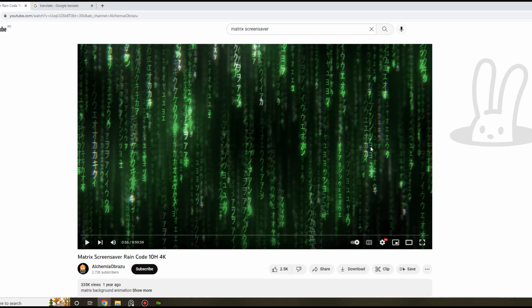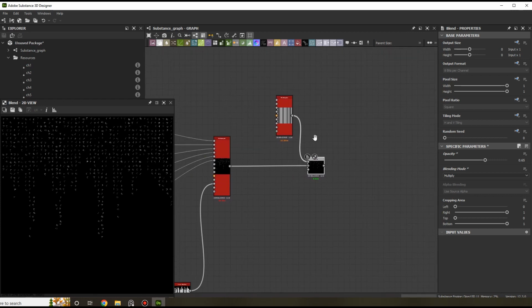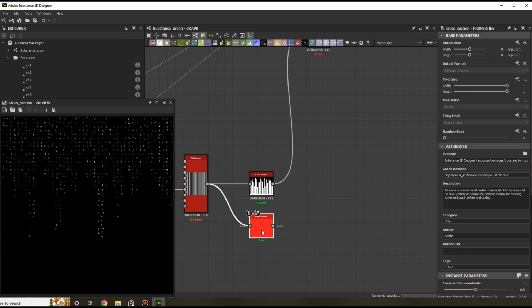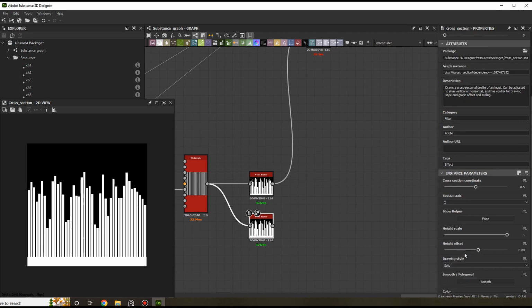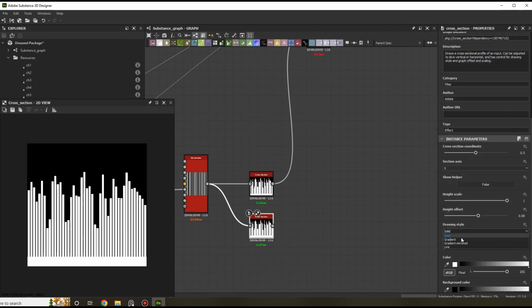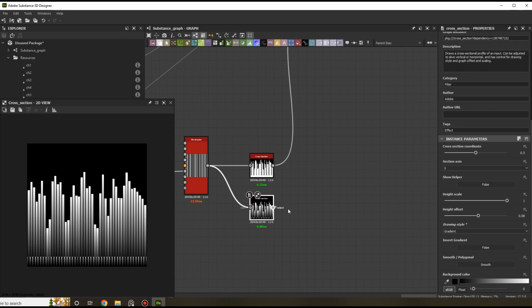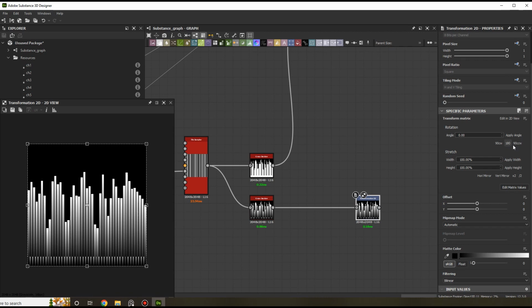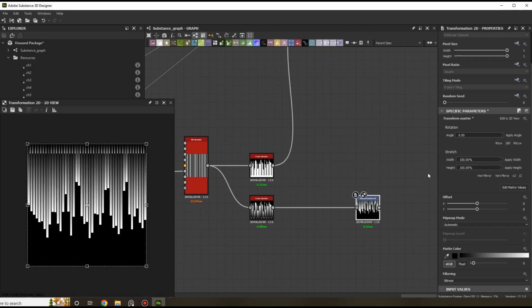Let's take another look at the reference, and you can see that some of the characters from the bottom part are much brighter than those from the top part. So let's try and recreate this. I will duplicate this cross section that we have here. Let's change the drawing style to gradient, and I need a transform here. I'm gonna rotate this 180 degrees.